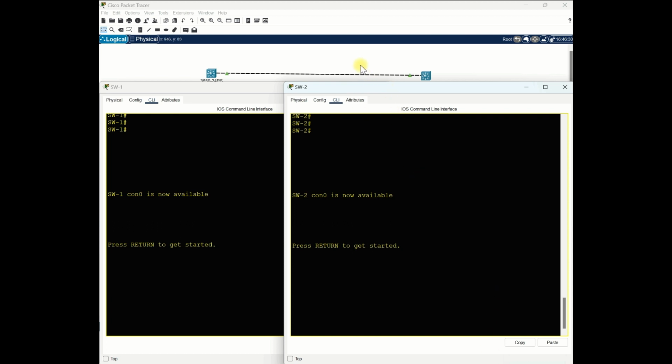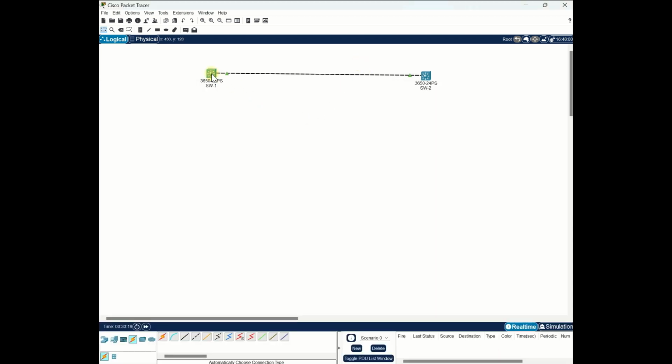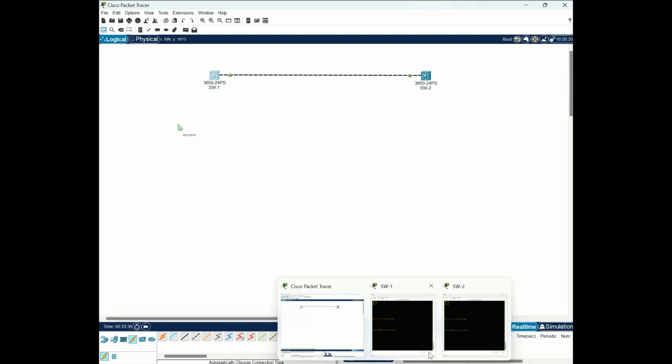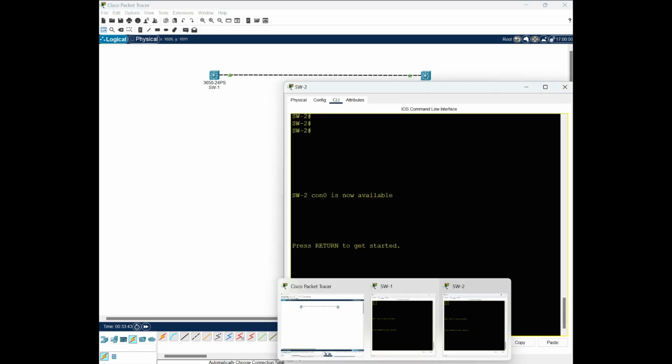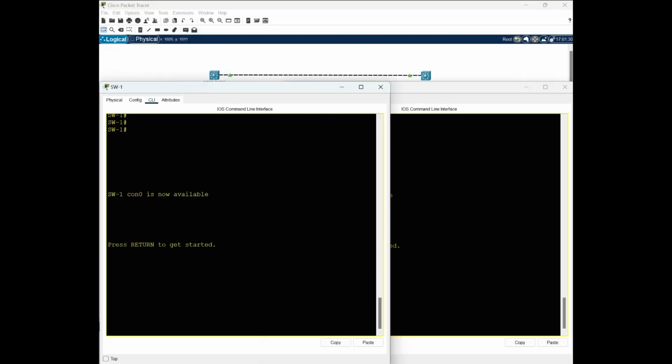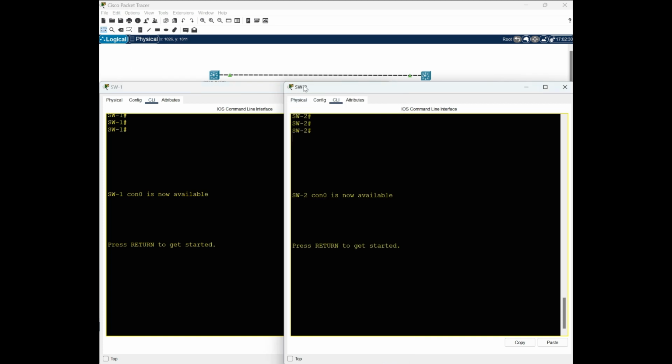Okay, so let me show you my network setup. I have two 24 port switches connected between gig 1/0/1 for both sides, the same. So let's look at the configuration. So this is switch 1 and this is switch 2. You can see the names here. So let's log into one of these.